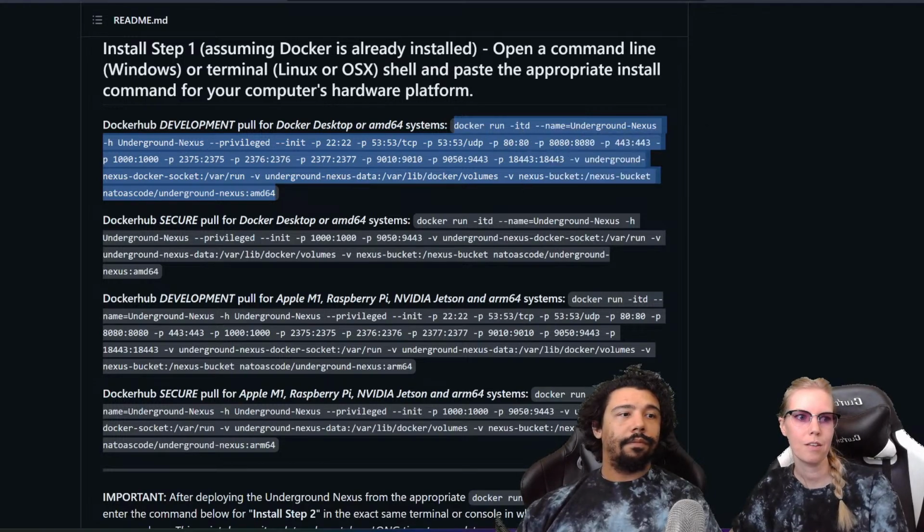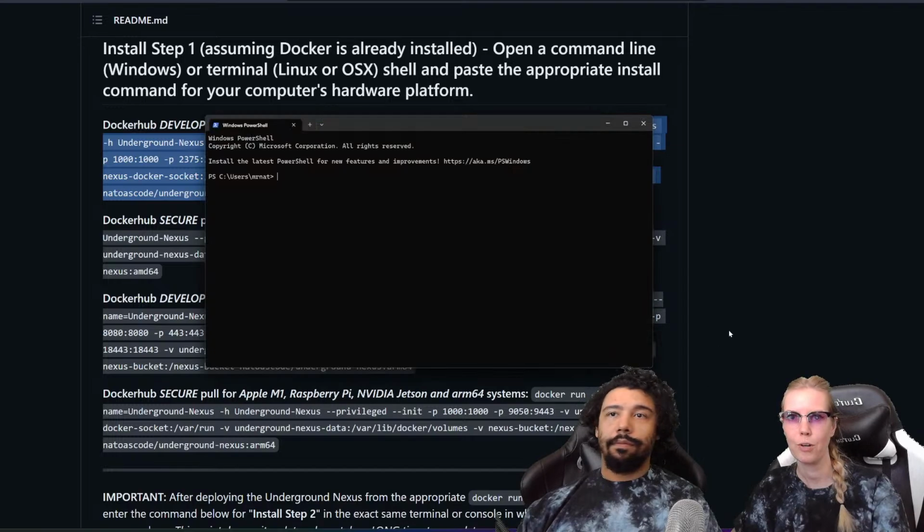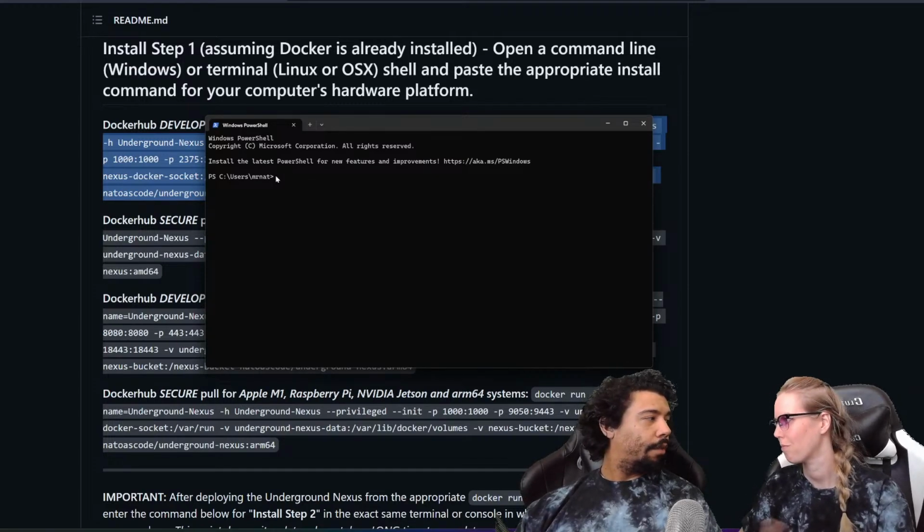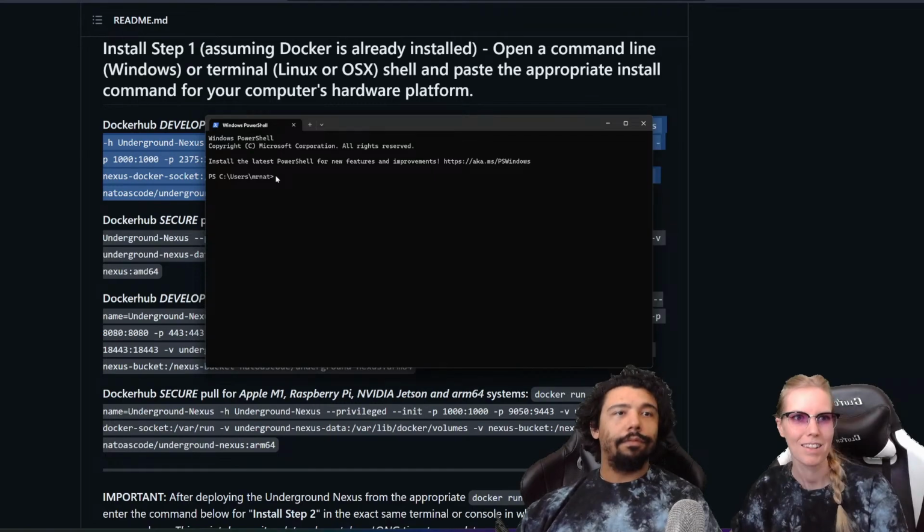We're going to copy this. We're going to head on over to our terminal. If you're in Windows, it's your terminal. If you're in Mac OS, it's terminal. Okay, cool.